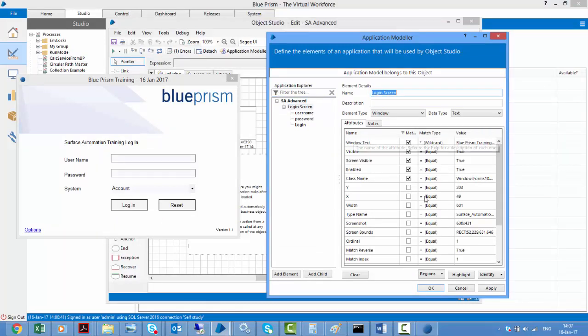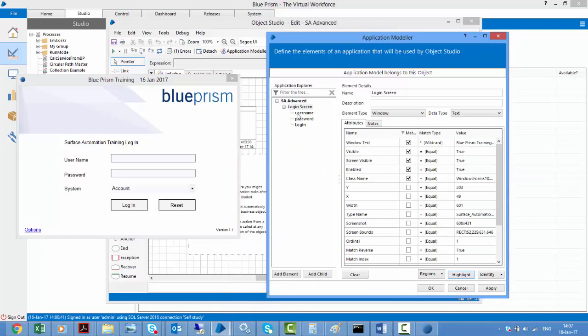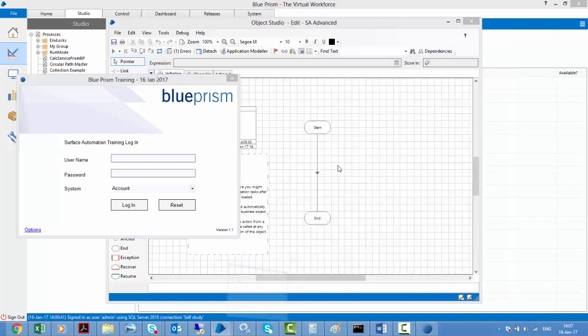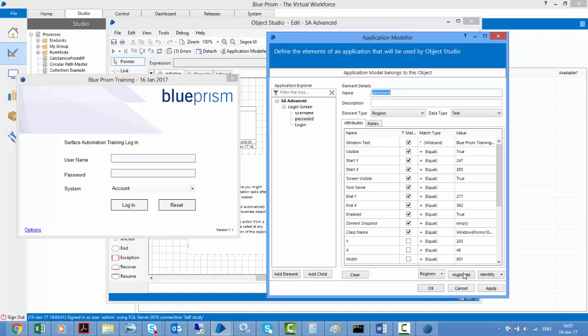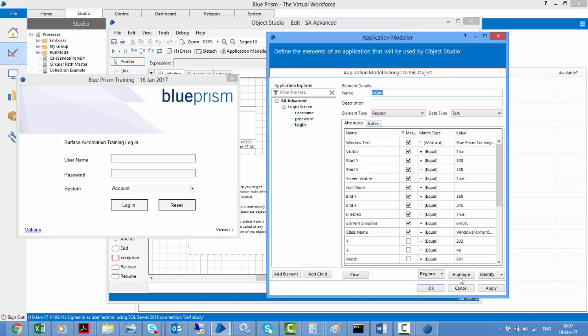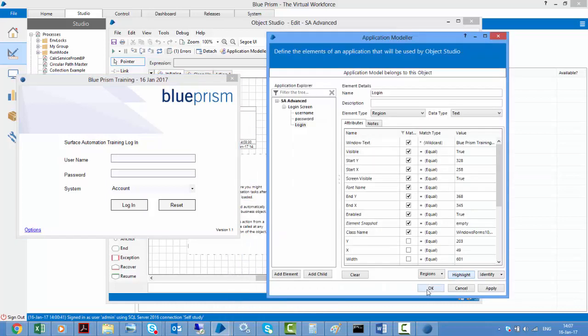So let me highlight them once again. It should work with the wildcard as well. Username, highlight, and you see that I have not drawn exact regions. I have drawn approximate regions, and I told you the reason behind that in the previous module. So all things are being highlighted.